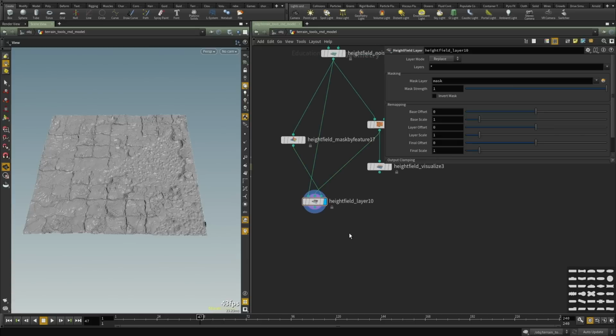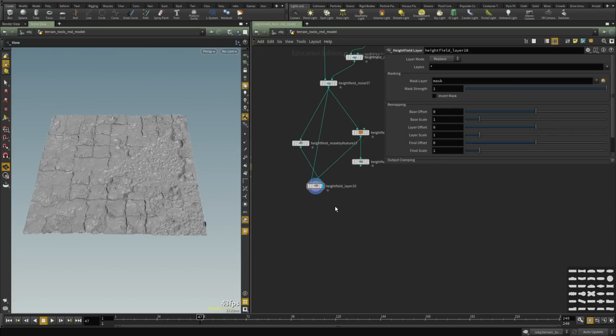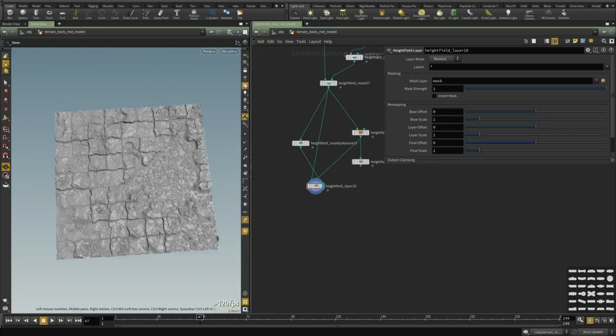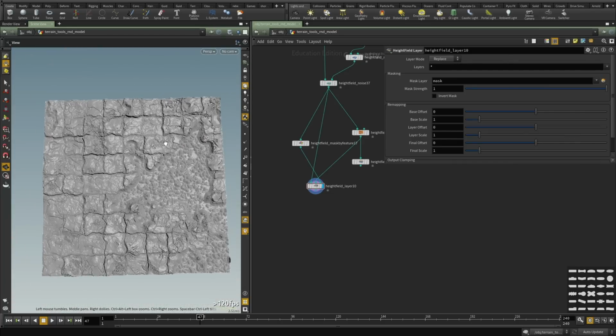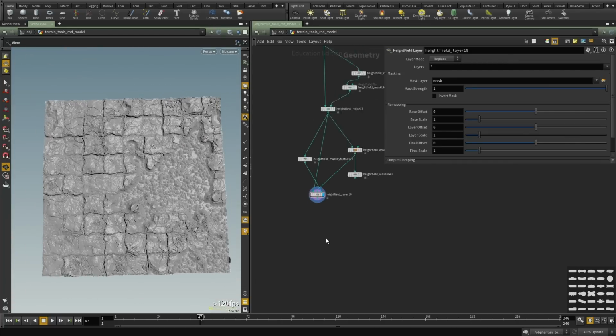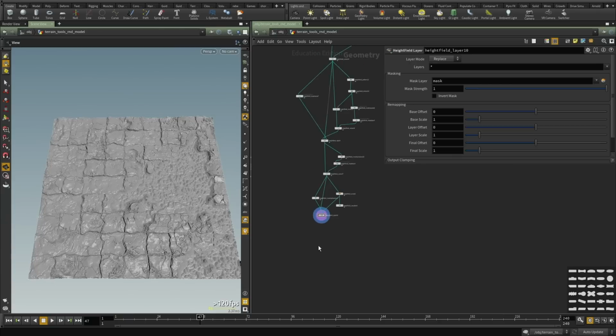And I think that's pretty much it for this lesson. Hope you guys like it. In the next video we're going to learn a few more things about how to process volume fields and height fields manually.